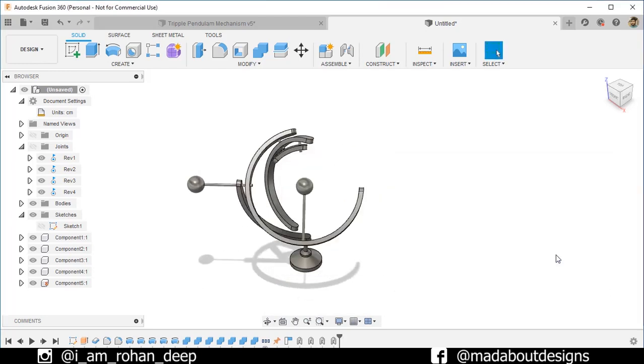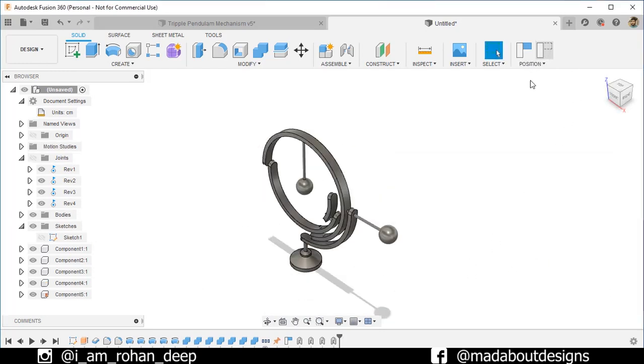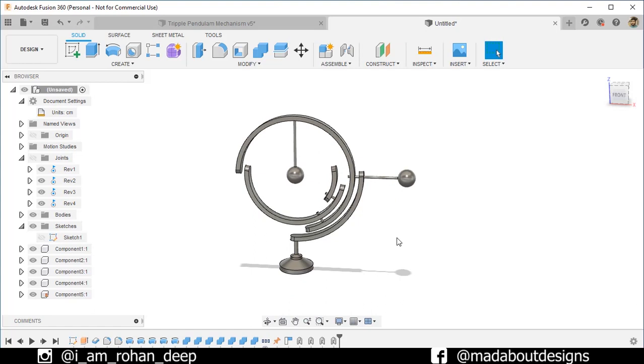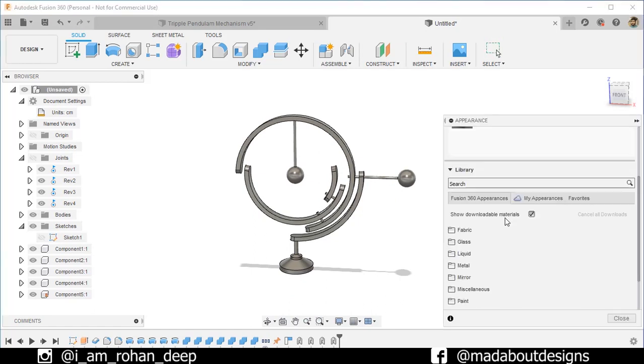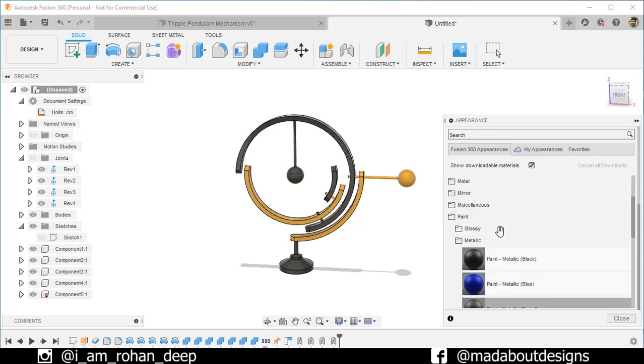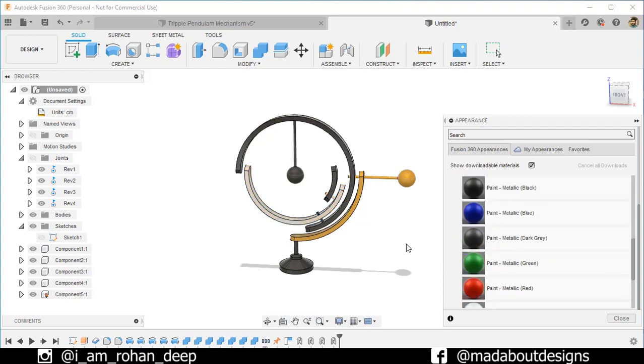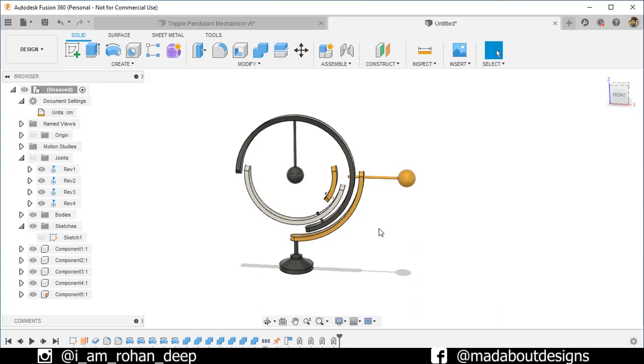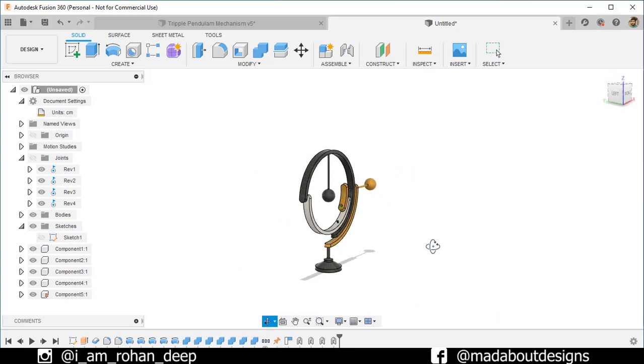Click OK. Revert to the original position. It's time to assign some colors. Press A to go to Appearance. I'm going to apply this metallic yellow, white and black color on them. Here is our triple pendulum ready.